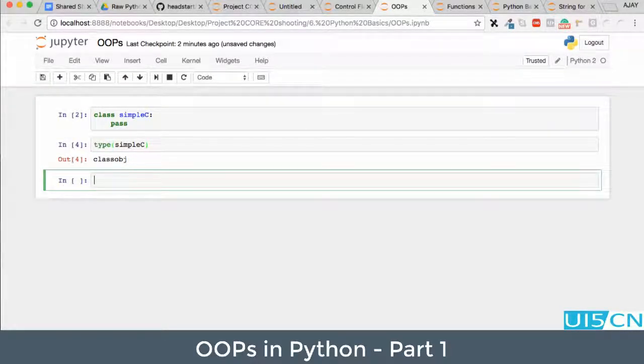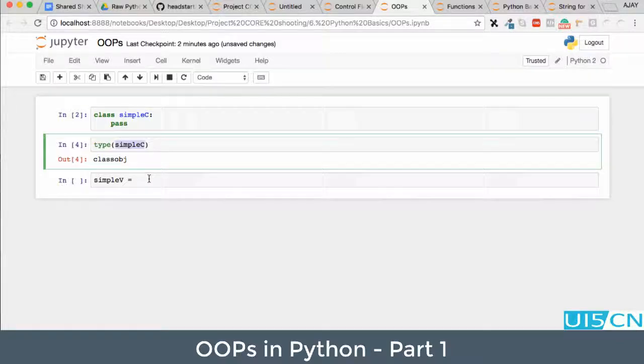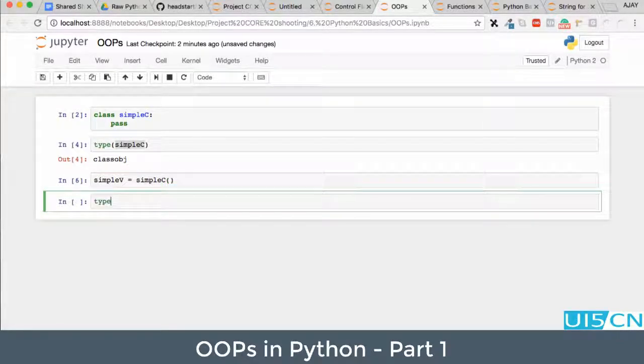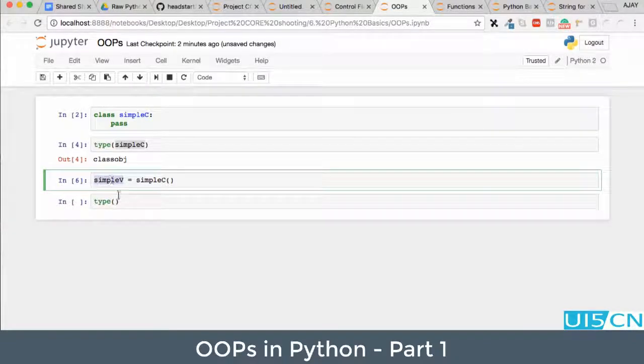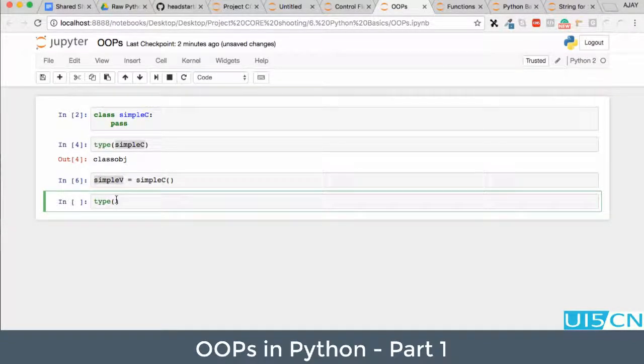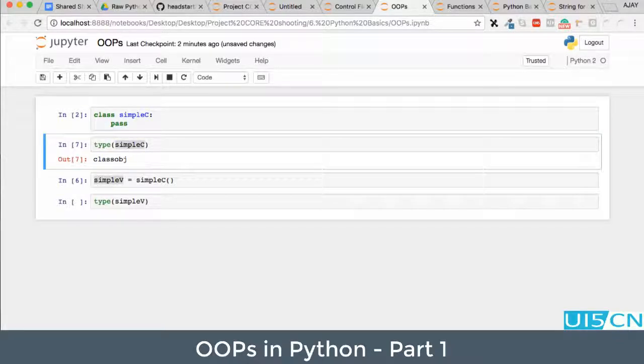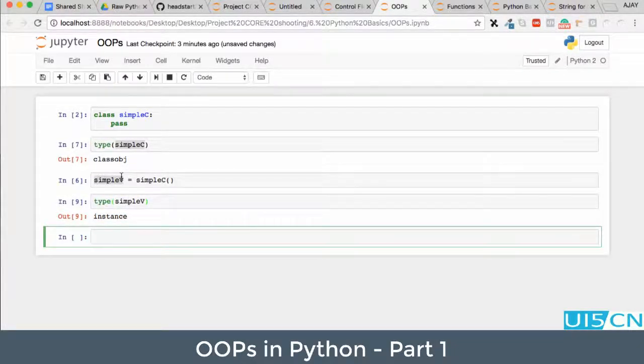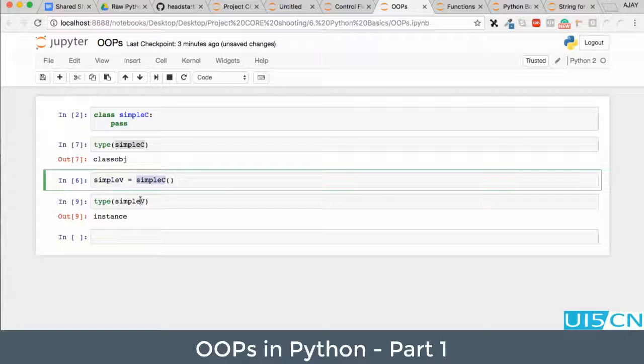And if I try to create an instance of this class object, let's say simple variable equal to, make this V caps, simple C, and to create an object of the simple C class, I will have to pass the parenthesis at the end. Let's run it, and I will check the type of simple V, which is going to be an instance of class simple C. If I run this, you can see that this is basically an instance of a class. So we have a class, and the object we create of that particular class is the class instance.